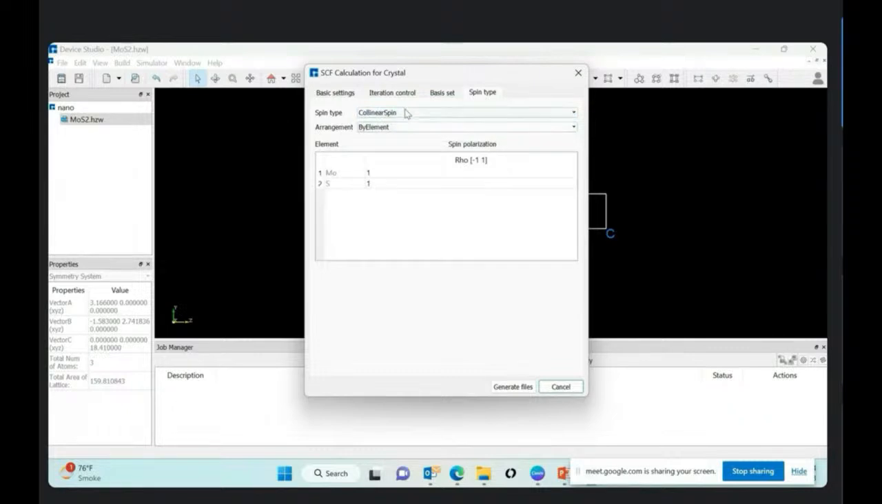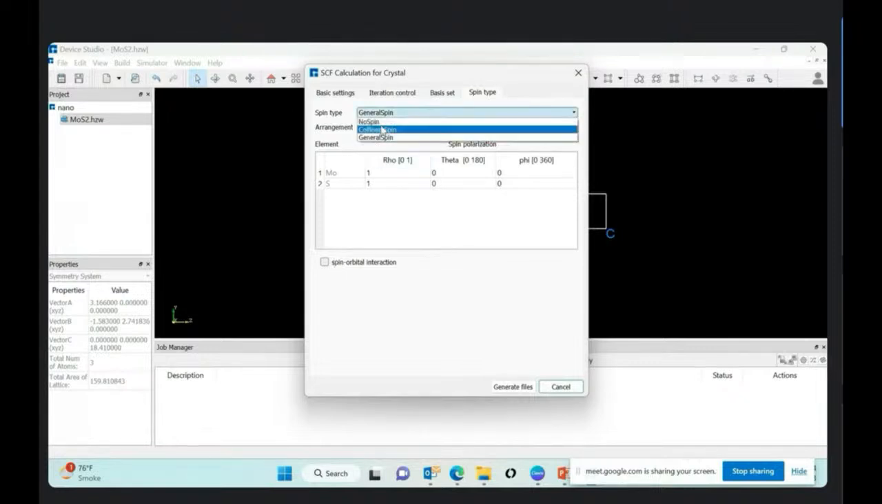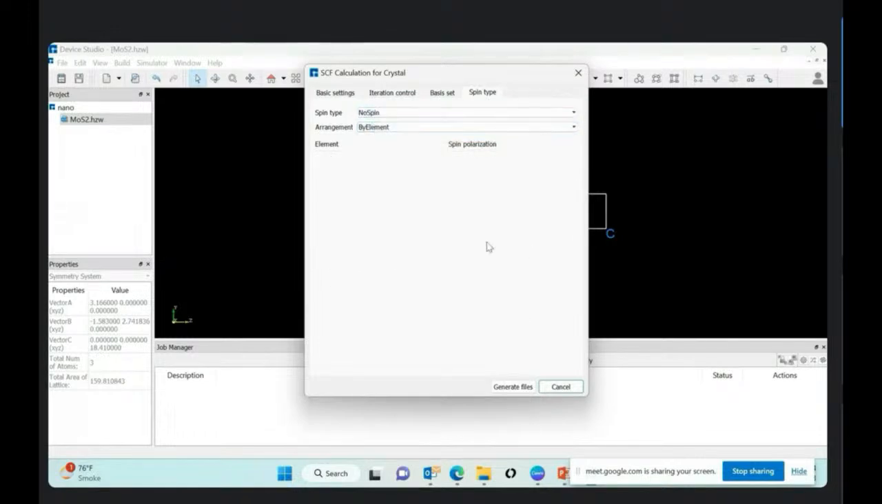Collinear spin, you can select it. And general spin, the type of spin and their spin orbit interaction. Rho, theta, phi, as per the need, you can select it. Initially, let it simulate without spin. But if you want to see the spin up band gap and spin down band gap, in that case only this spin type needs to be selected.